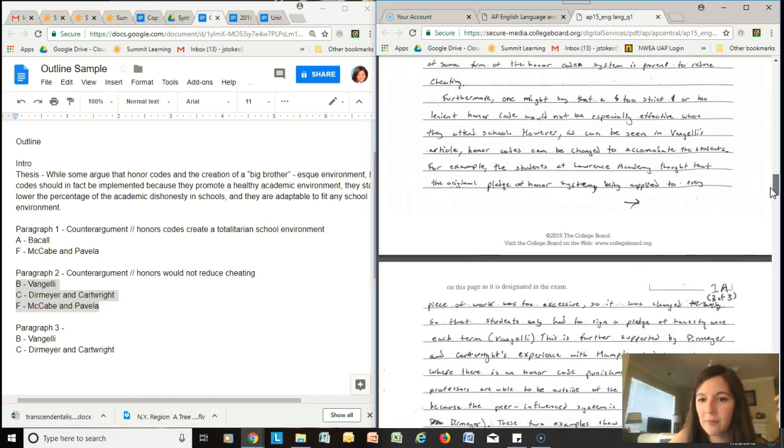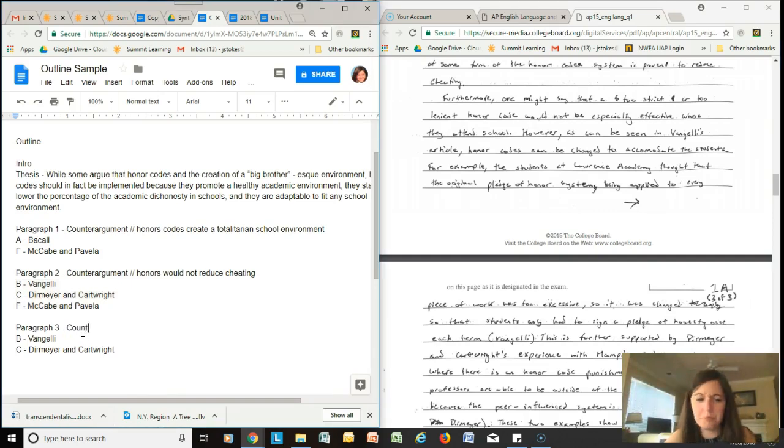Then in my outline, I'd have my third one, and it might say, furthermore, one might say that a too strict or too lenient honor code would not be especially effective for those who attend school. So, kind of interesting approach by the student. Counter argument, it might be too strict. So an interesting tactic that they take, and one that I would not necessarily suggest for you, is that they kind of present all their points in the negative and then go to disprove it. It kind of works. It's an interesting tactic. It might work. You can read the essay and decide if you think it works.